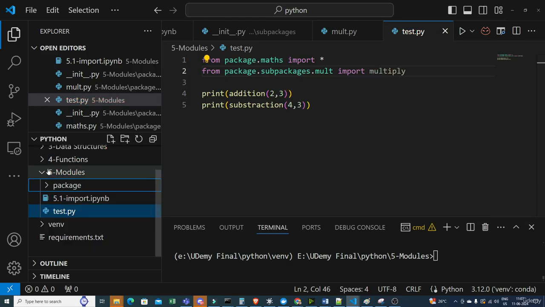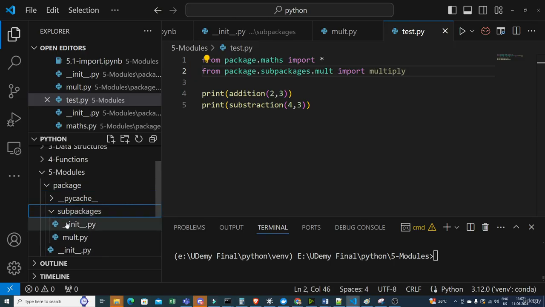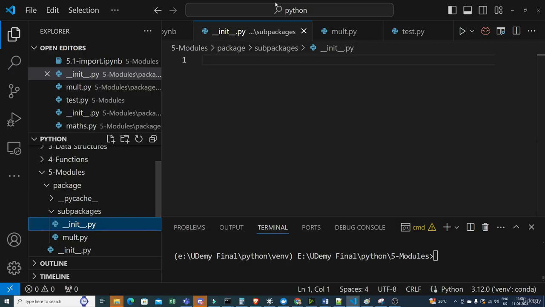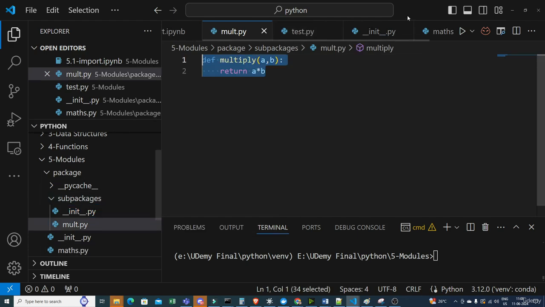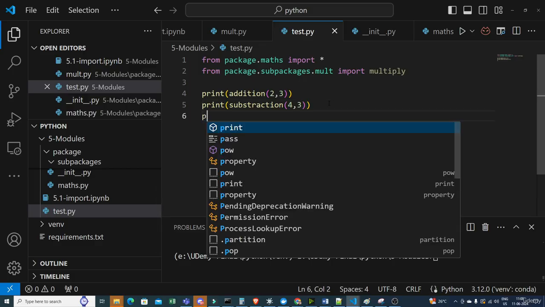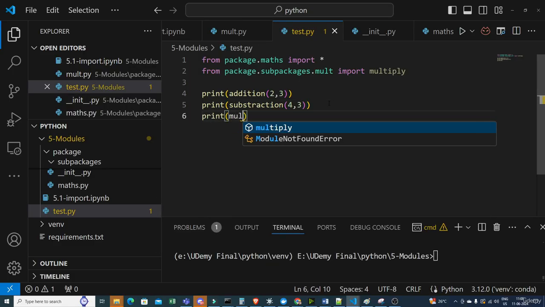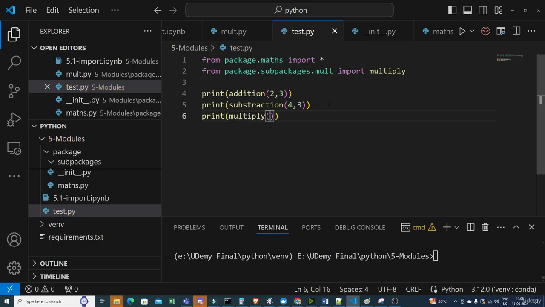See how step by step we went. First there were packages, then we went to sub packages, then we called this mult.py. And remember, we are only able to identify it if this __init__.py file is present. If this particular file is present, then this makes the folder a package by default. So now let me call this over here and print my multiplication. Here I will be calling my multiply function with 4, 5.